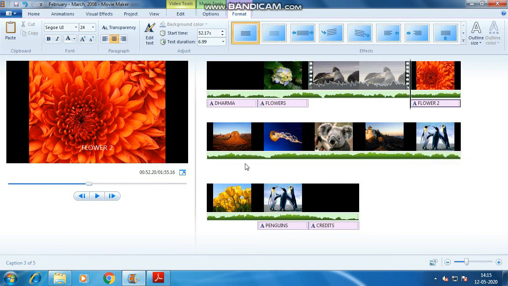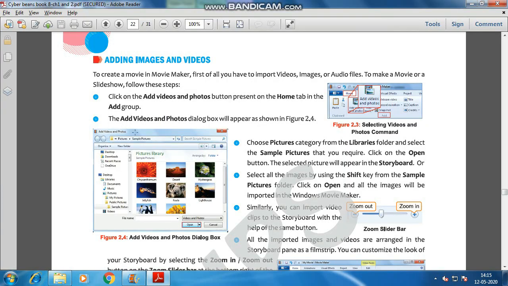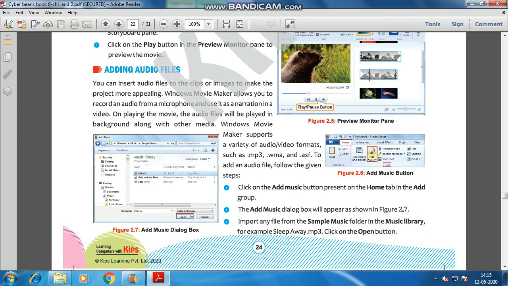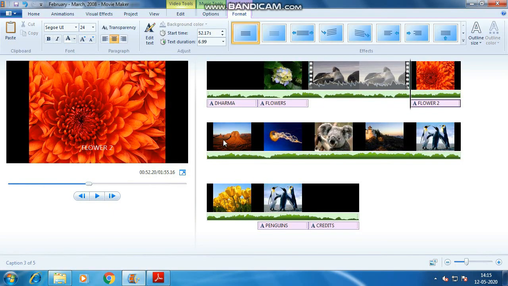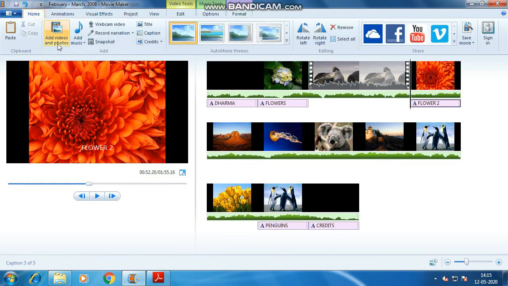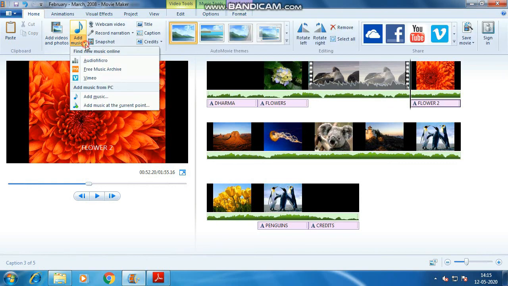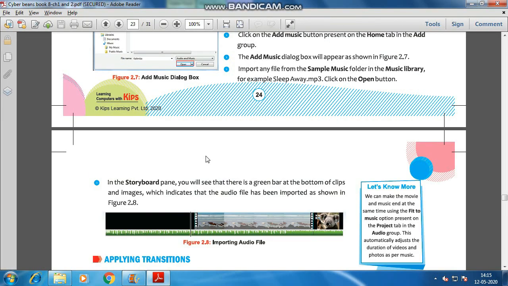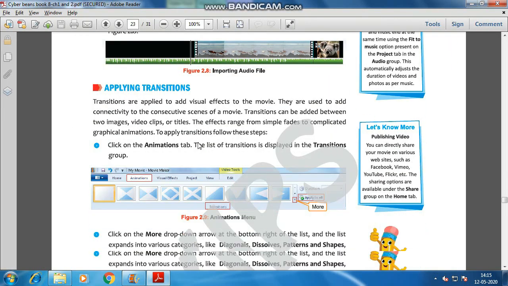Next is adding audio files. I told you earlier how to add an audio file. You can add the audio from the home tab from this option, as you're already aware of. Next comes applying transitions. I told you that I am adding some photos just for this purpose.